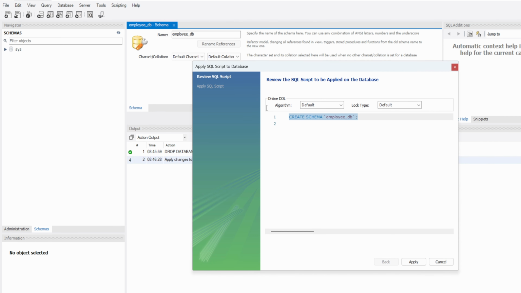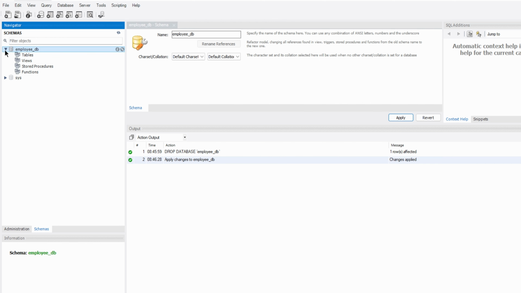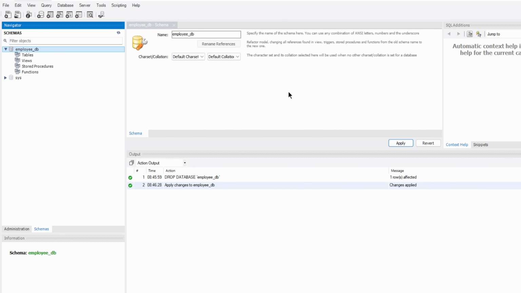So here is the corresponding SQL script for creating the DB. Click on this apply button to execute the script here. That's it. So here we have the new DB, employee DB. Now I'm going to create a table inside the DB. For that, let me open this SQL tab here.